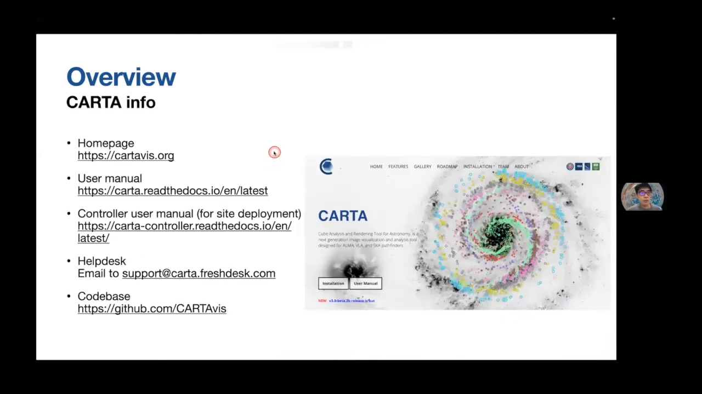To conclude the overview of CARTA, I just provide some basic CARTA info. So the most important one would be the homepage, cartavis.org. You should be able to find additional information from it. And this is just a screenshot when you load this homepage. We have an online user manual hosted with a ReadTheDocs service. And also, if you want to deploy CARTA using the site deployment mode, please check this user manual, the CARTA controller, also hosted on the ReadTheDocs service.